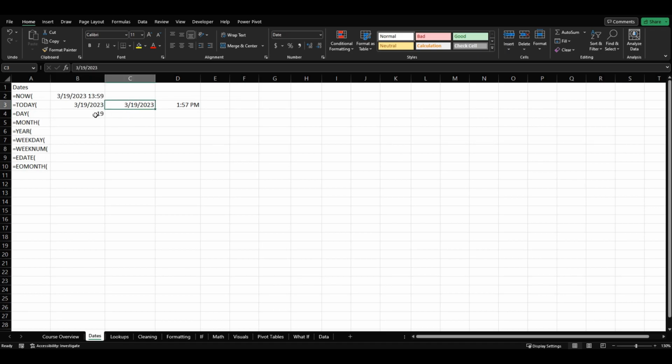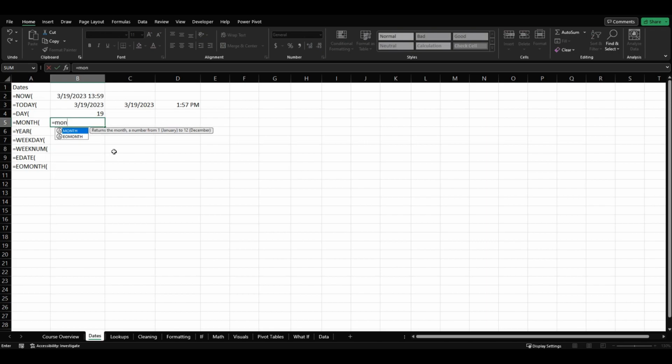So just keep that in mind whenever you're referencing cells that automatically update based off of the days and other conditions like that. So we're going to go into the month now. Let's see what Excel tells us: returns the month, a number from 1 to 12. So let's enter that. Again, it's asking us for a serial number, and again we can use today's date.